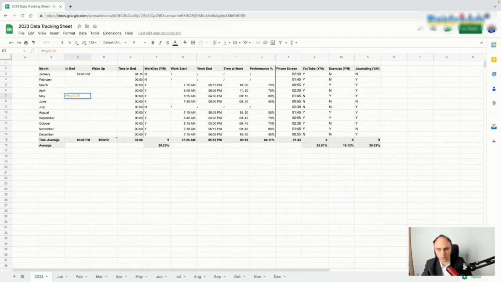You see when it goes orange, that means the formula is fine. This is June. This is July. So we are almost there. August. September. This is October. This is November, and this is December.